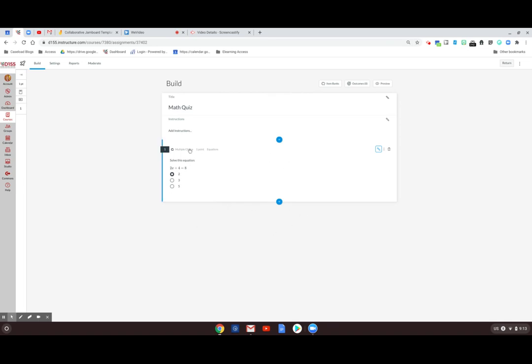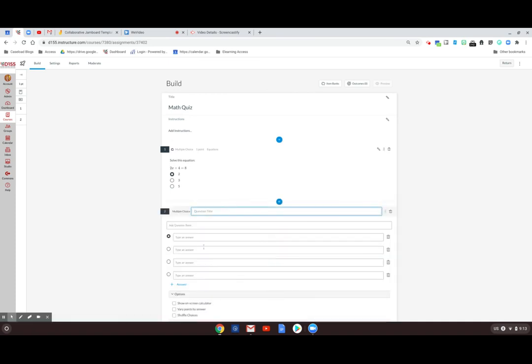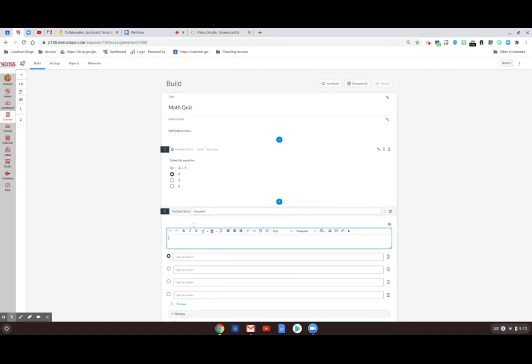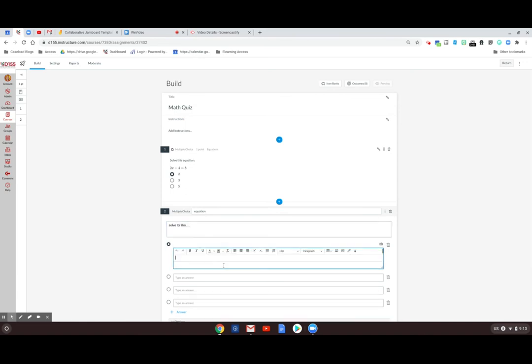You'll notice that once that question saves, the math type doesn't look as funky anymore. It looks like normal, and it looks nice and fresh. I want to show you too that you can also add math type into the actual answers. So again, I'm going to add my title here, and I'm going to add my question. So solve for this. I'm going to put my equation in here.